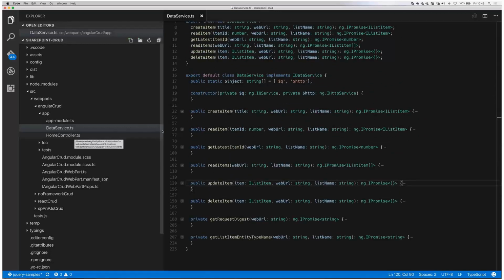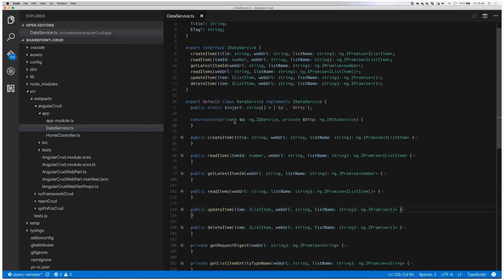Another interesting thing is that, for example, when you see here, is that we pass every single time on every call, we pass the web URL and name of the list around. So why couldn't we, for example, inject it here once? Well, it has to do with the thing that your application, when it's used in a web part, is bootstrapped only once. So that means you'll have only one instance of this data service. And if you would inject it here, you wouldn't be able to update it.